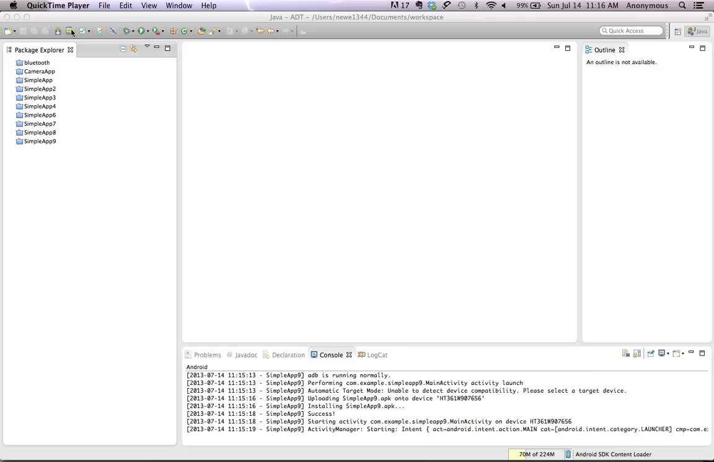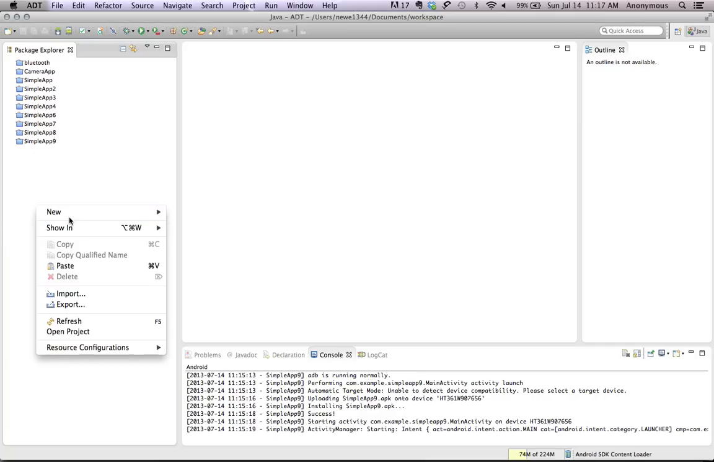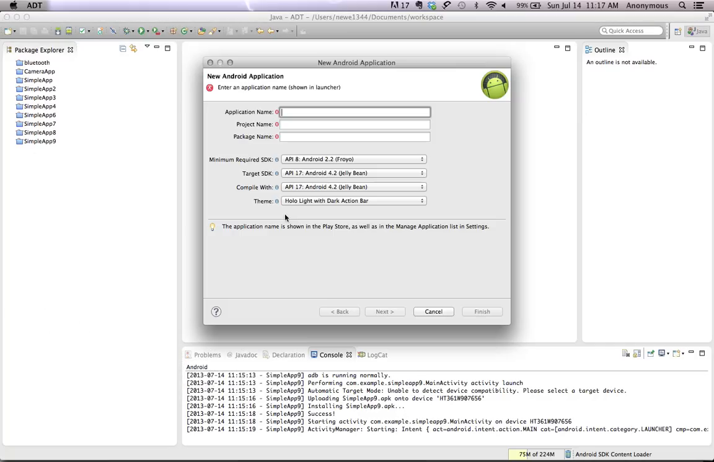I'm going to be showing you how to build a really simple app on the Android platform. It's going to just include a text field at the top with two buttons, and we're simply going to listen for the button click events. So let's get started. First, I'm going to create a new Android application.